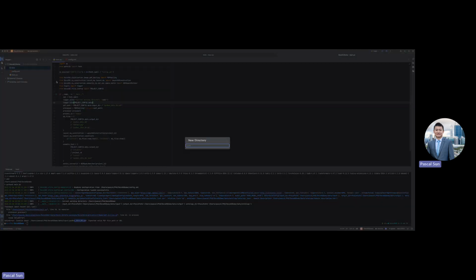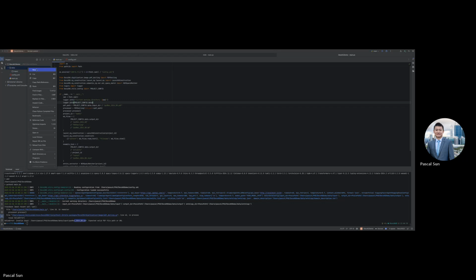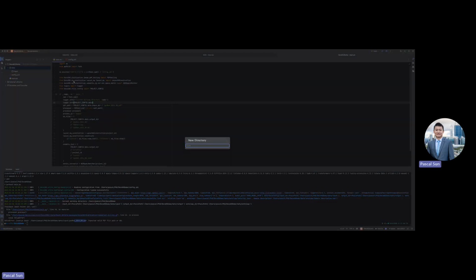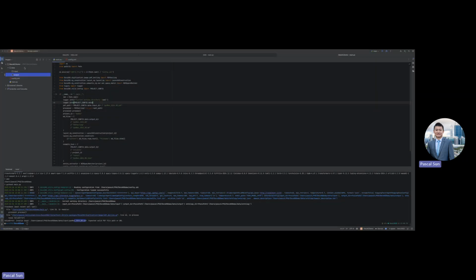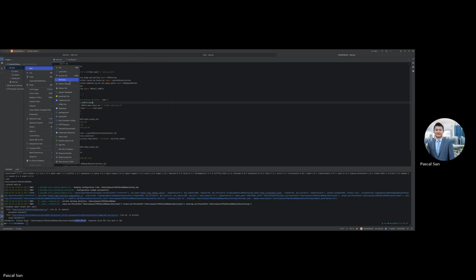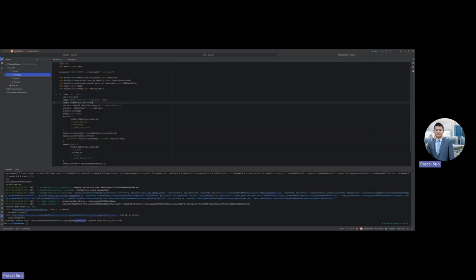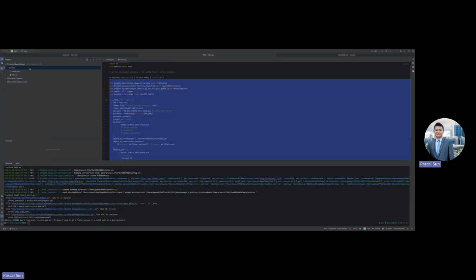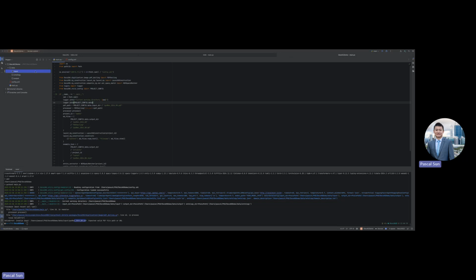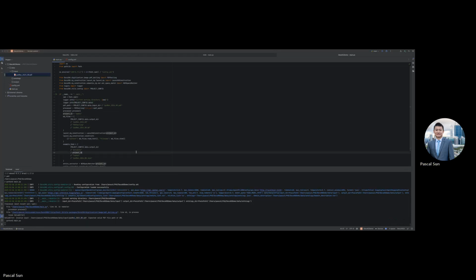Let's say we have an input folder and an output folder. And for the input folder, we actually want to have a file there. This is the PDF we want to process. And we do it again.